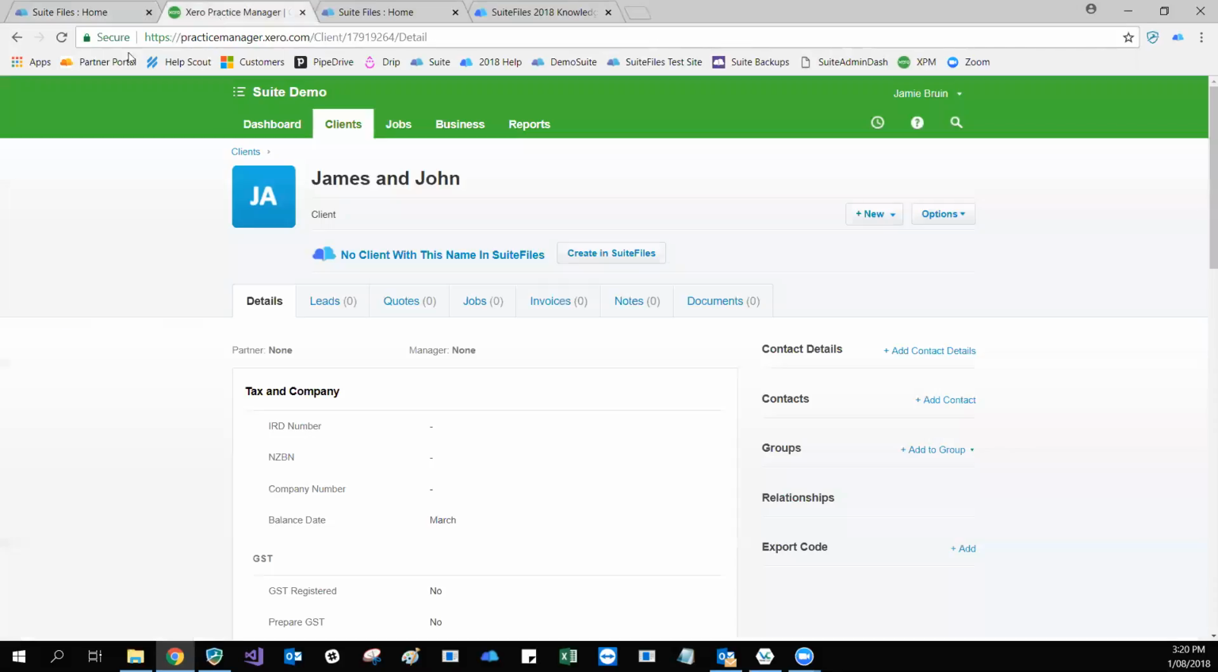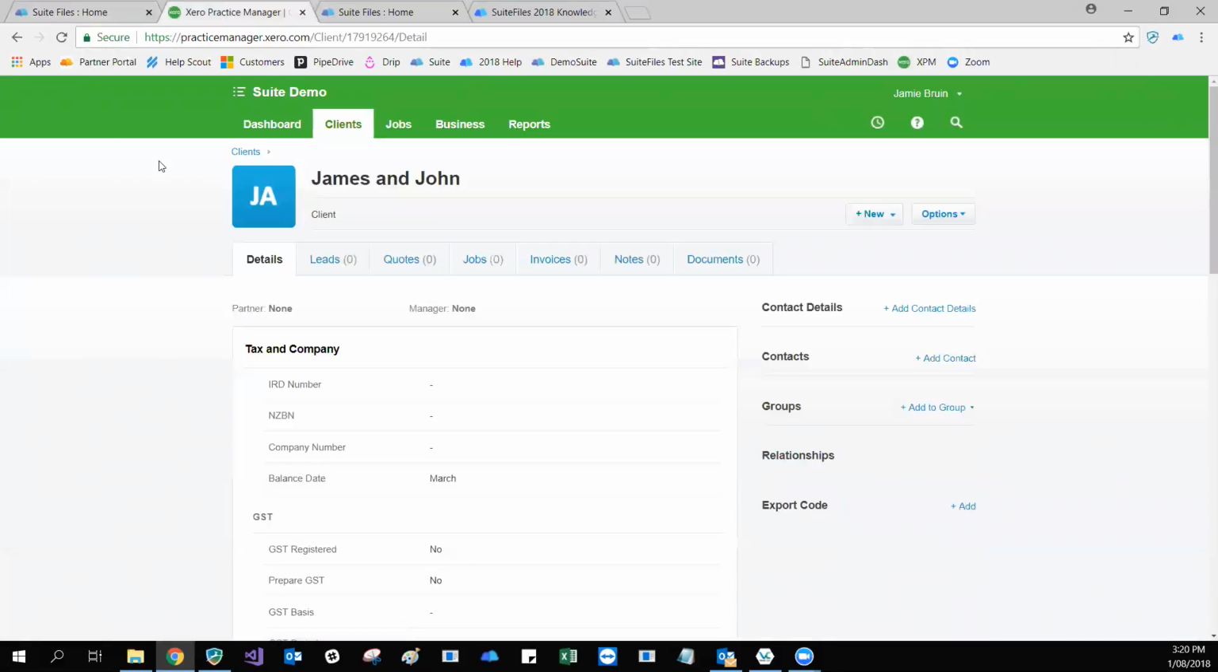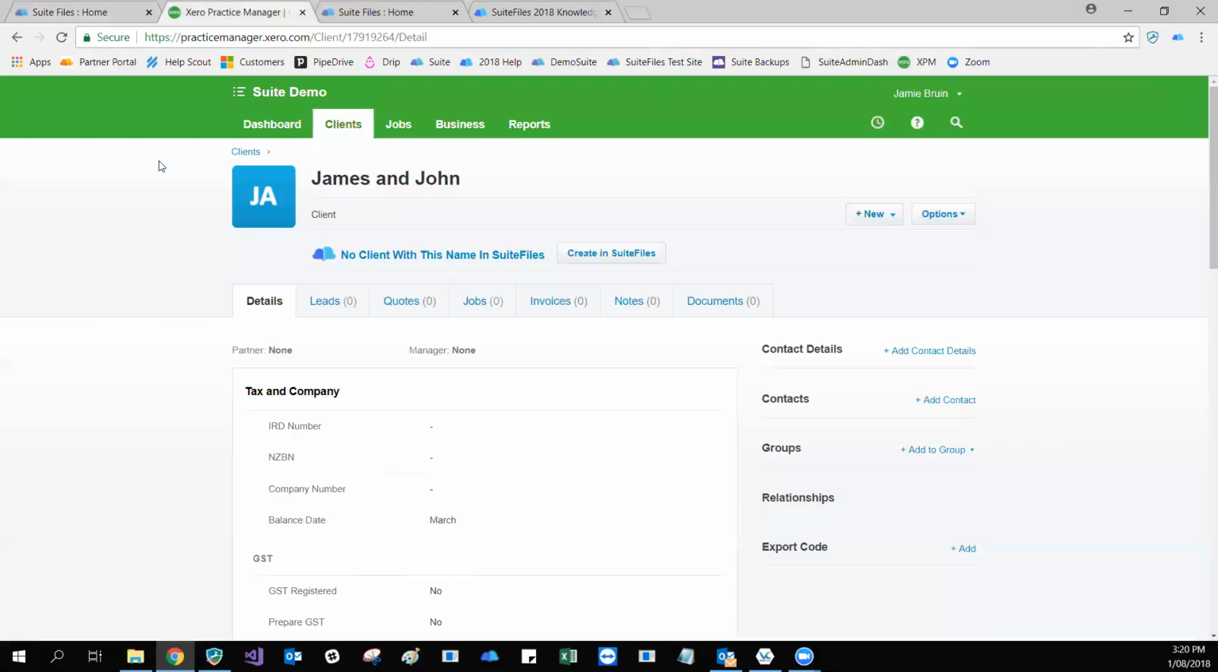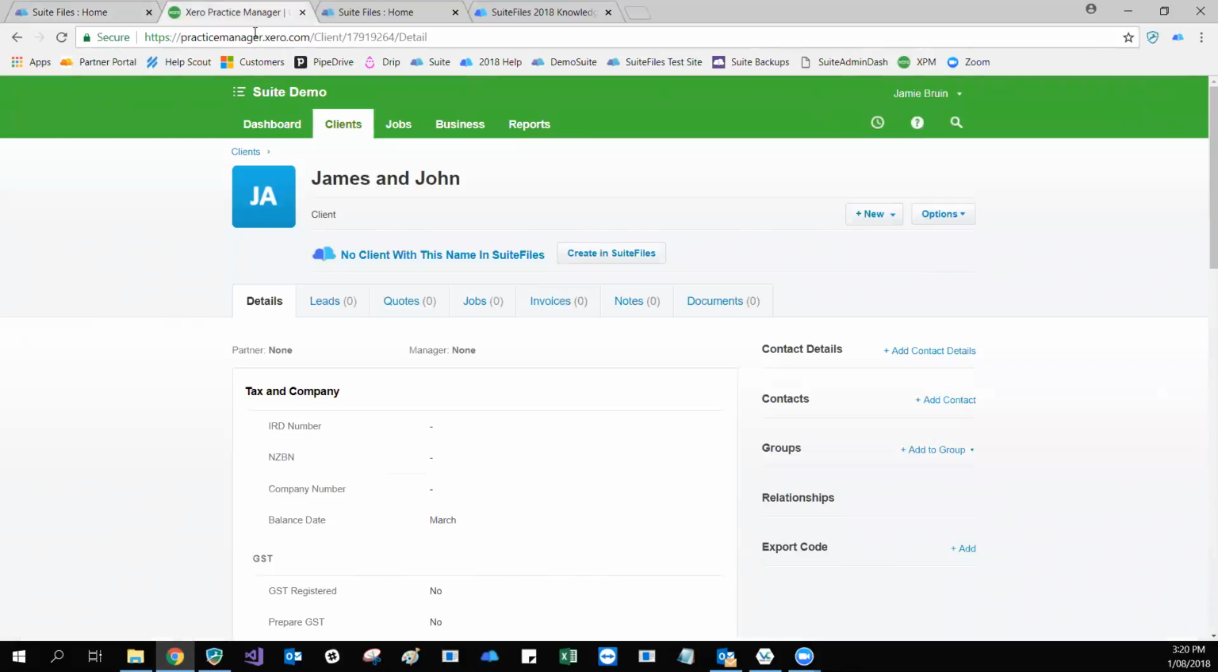Now, if I go into XPM, if I just refresh this page, you'll see that it's not actually linking. The reason why it's not linking is it doesn't have the exact same name. It doesn't have the correct formatting. We have a plus symbol in place of the word and.